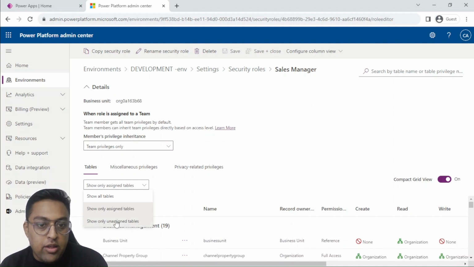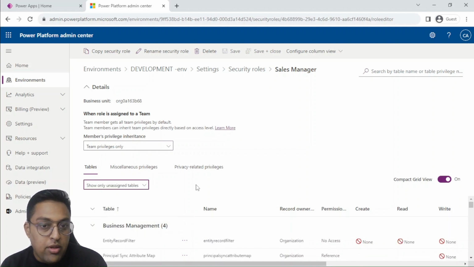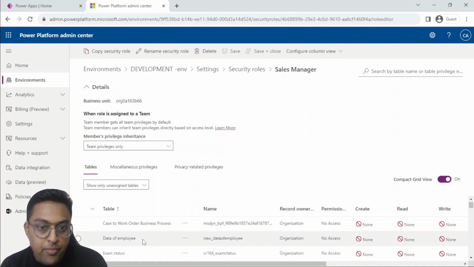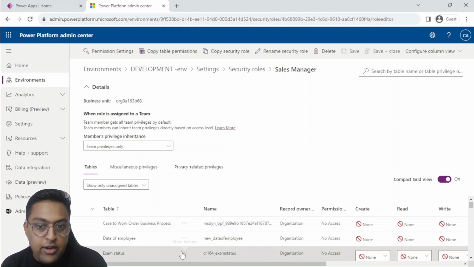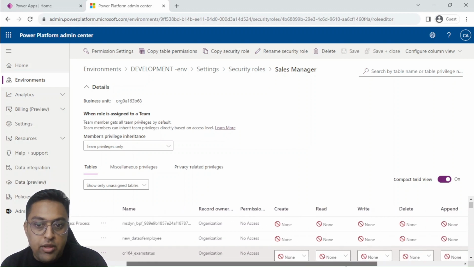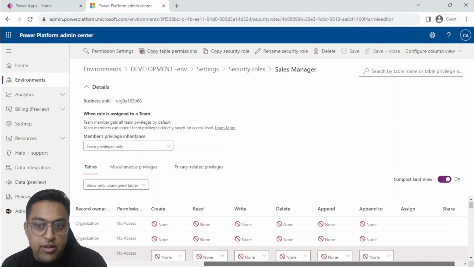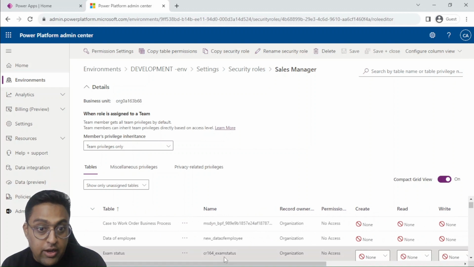In this, I can just clearly say show only assigned tables, unassigned tables here, and then I can navigate down on the UI. Okay, let me just go. Let's say I have one table here, exam status, and I can just pick and do whatever I want with this. So basically I have a different set of privileges and I can do the changes only for the unassigned tables now. So this is a great addition on the filtering side.